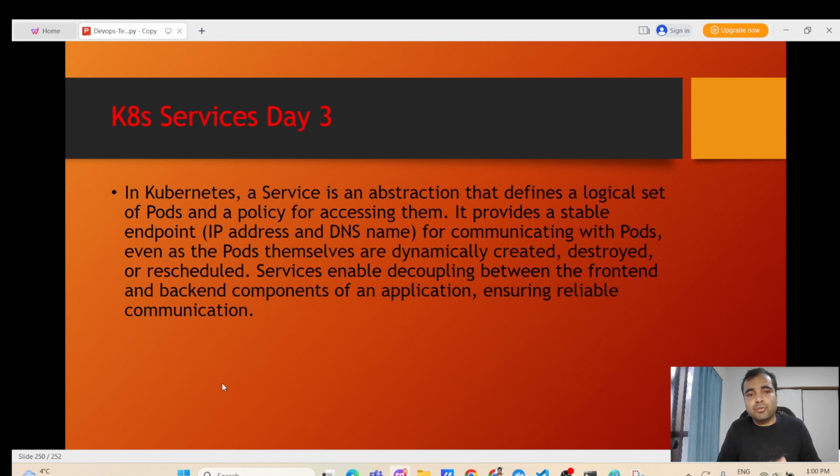Now the third concept which we have to learn today is services. Services is very important in the Kubernetes world. In Kubernetes, a service is an abstraction that defines a logical set of pods and a policy for accessing them. It provides a stable endpoint, IP address and DNS names, for communicating with pods. Even as pods themselves are dynamically created, destroyed, and rescheduled, services enable decoupling between the front-end and back-end components of an application, ensuring reliable communications.